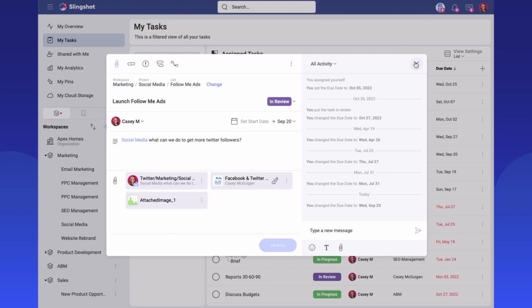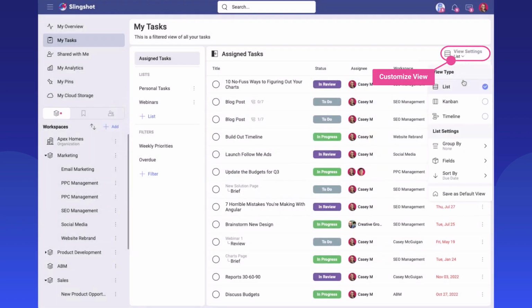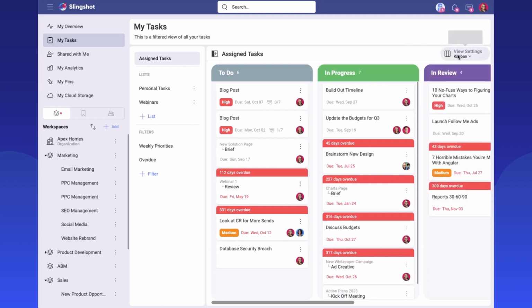This means I'm able to get a full view of my workload, and I can view it in a way that works best for me, where I can use things like Kanban view and timeline view and calendar view to view my particular tasks that I have.